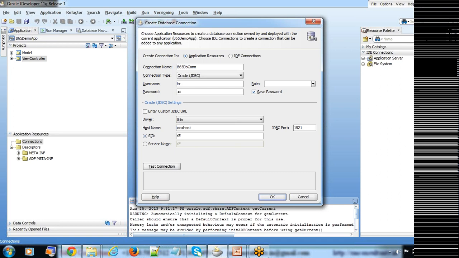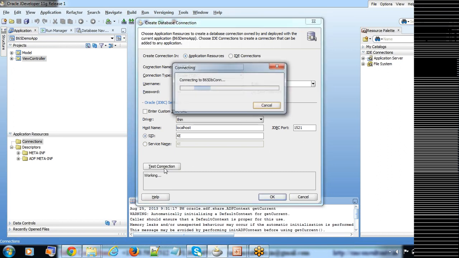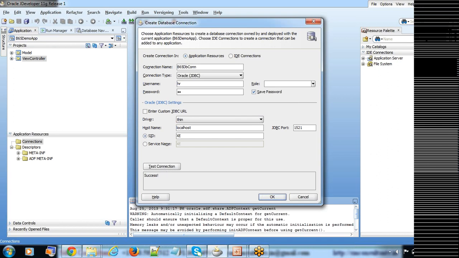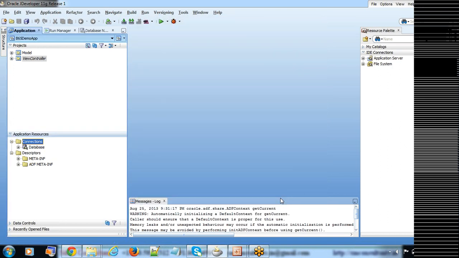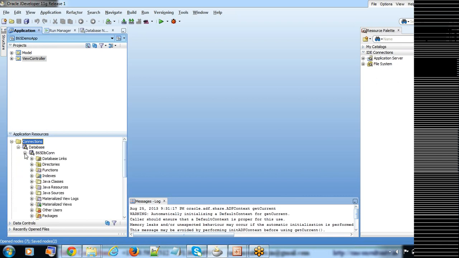I'm connecting to the HR schema, which is the default schema available in my database. My database is on localhost, on the same machine, so I say this. If you connect to any system which has an IP address or a particular name, you can give the port and the host. Once you click on test connection, it will hit the database and say that it is successful. Once you click OK, it will establish a database connection and you are good to go. So this is the bare minimum setup needed in JDeveloper to start working with ADF. Is it clear?